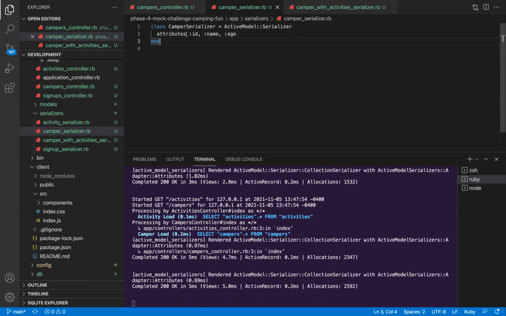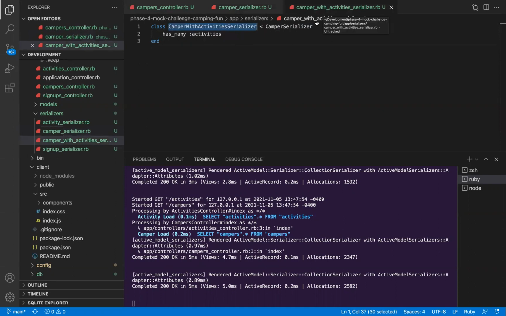So let's see. We're inheriting, this was generated automatically. This inherits from ActiveModel::Serializer and it lists out the attributes that we're interested in for the camper. Finally, though, we created a custom serializer to illustrate the associations this camper has as well.